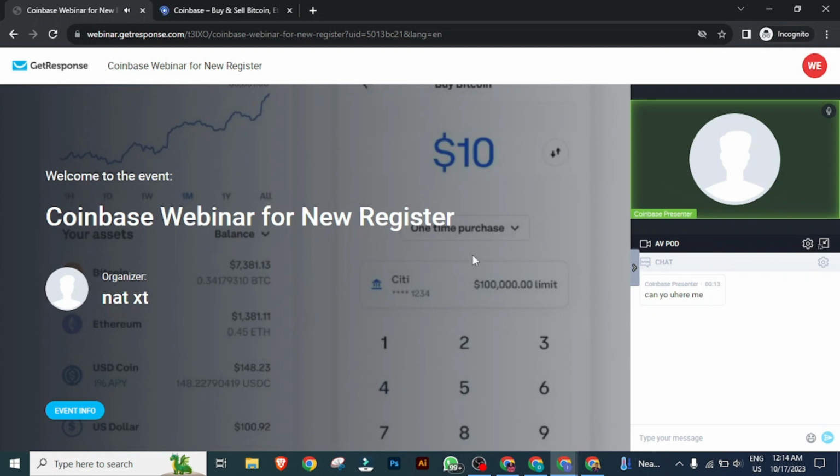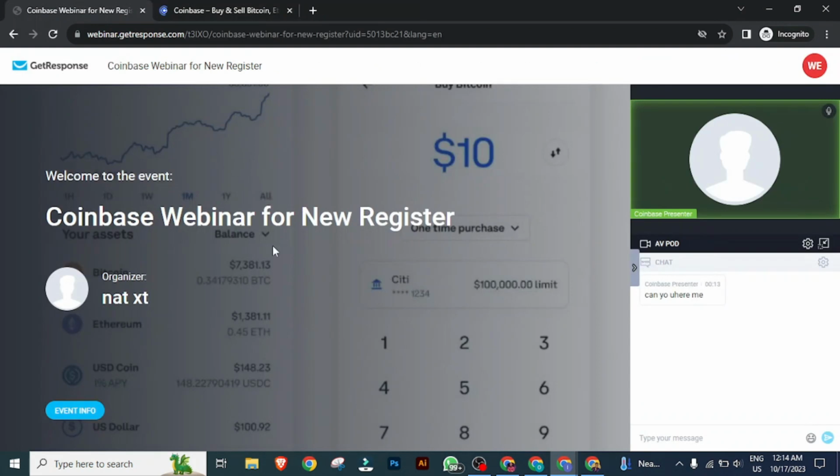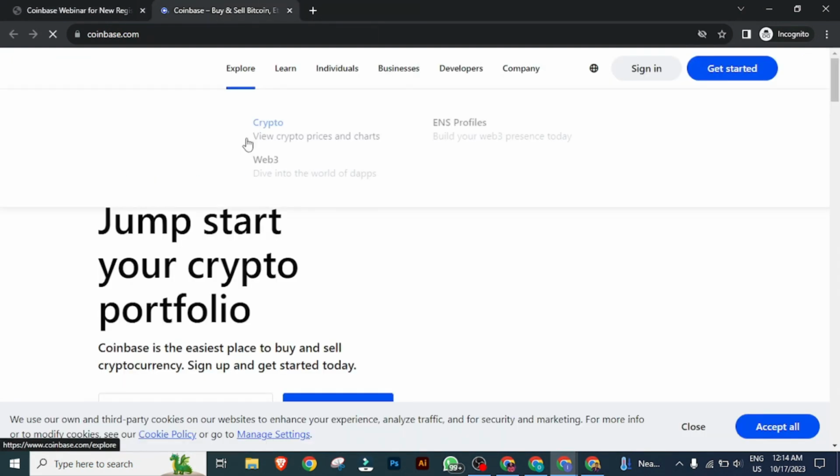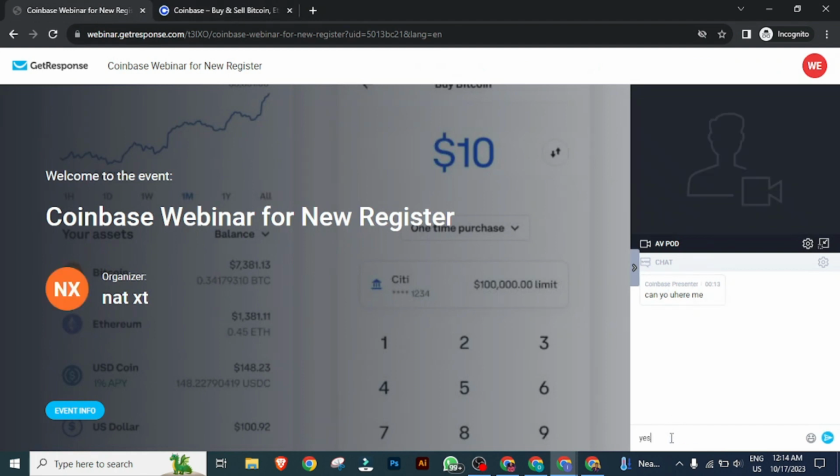Now let's come back here. Because the meeting is done, it has automatically loaded Coinbase for us. Remember we set a thank you page that you should go to coinbase.com. Because this meeting is done, it has already loaded coinbase.com for us. Now can you see, they can hear me? I typed the other time. Once you reply yes, the presenter will also see it.